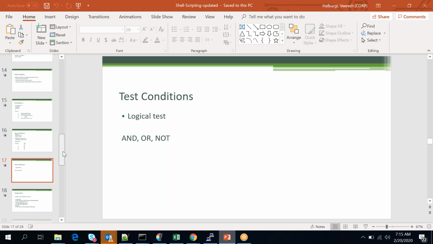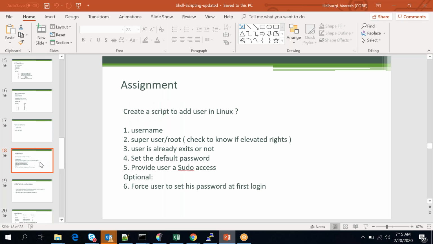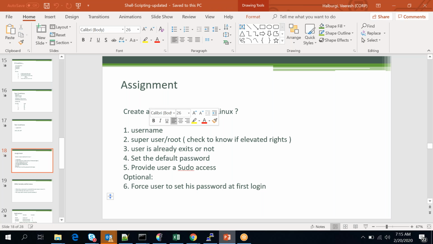What else do we have? This is an assignment that you can try, based on what we have learned up to this point. Create a script to add a user in Linux. Basically, you need to prompt a user to give the username and check if that user already exists on the system. If it does not, then you will create that user and provide super user or sudo access to this user.